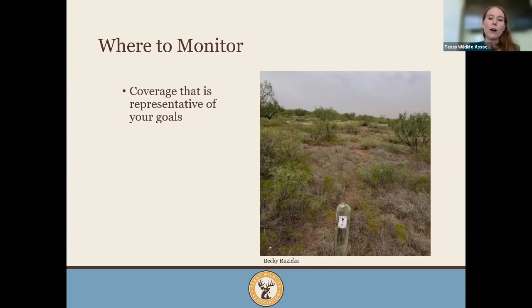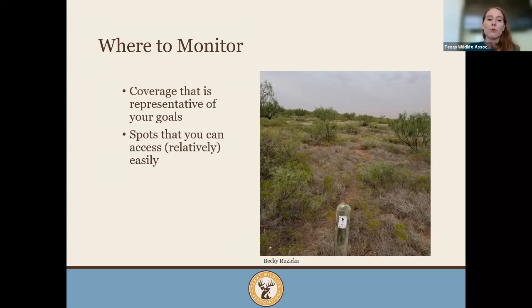If instead you're wanting to just increase species diversity across your entire property, then you need to make sure that you're monitoring in all the different habitat types that may be present there. You want to choose spots that you can access relatively easily. And the reason for that is that you get the best data if you can go back to those same spots consistently year after year and collect in a reliable way.